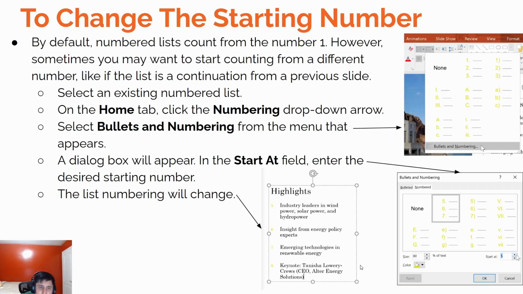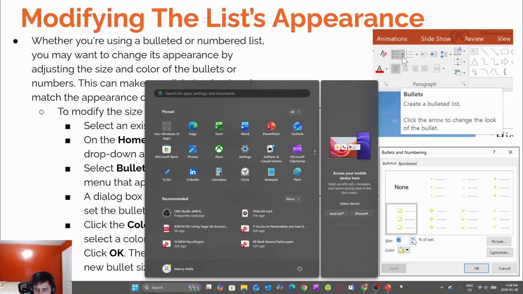Now, to change the starting number, because sometimes, let's say we have a list that should be taking place over 2 slides. So let's say we have 1, 2, 3, 4. Then on the next slide, we want it to be 5, 6, 7, 8, right? To act as a direct continuation from another slide, we can do that. So we select an existing numbered list. On the Home tab, click the numbering drop-down arrow. Select the bullets and numbering, and then we'll see the start at field, and then we can change it to our starting number, right?